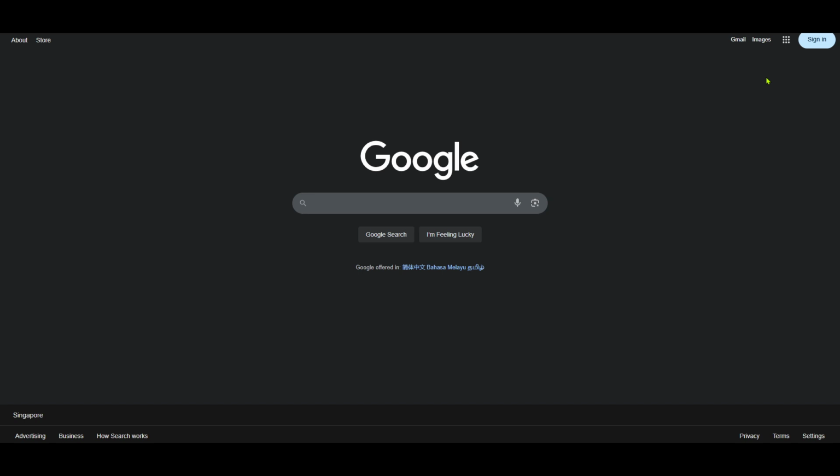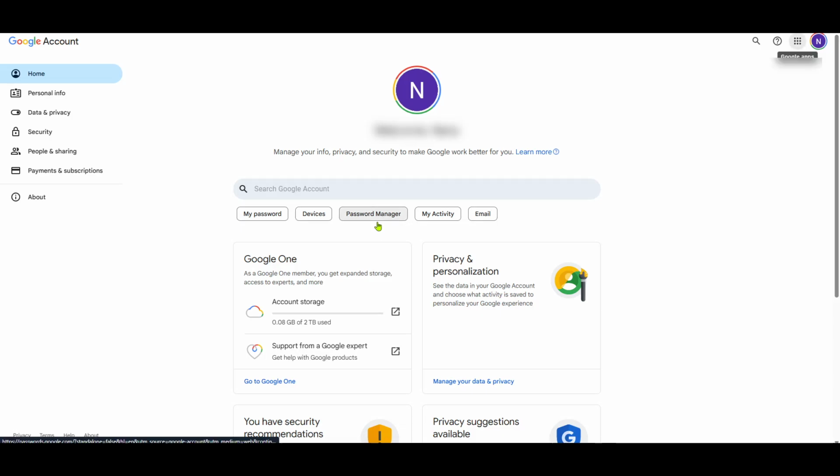After you've signed in, navigate to your Google account home. You'll usually find a profile icon or your initial where you can access the account menu. From there, click on Manage Your Google Account. This is where you'll find the control panel for various settings related to your Google account.